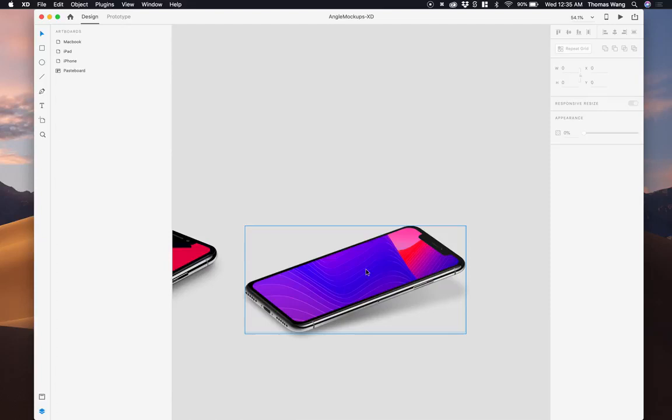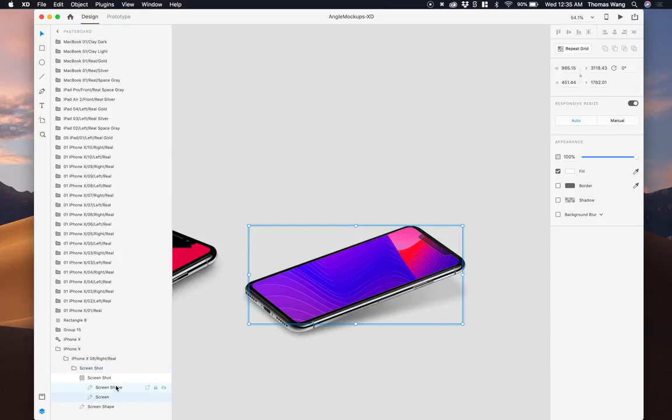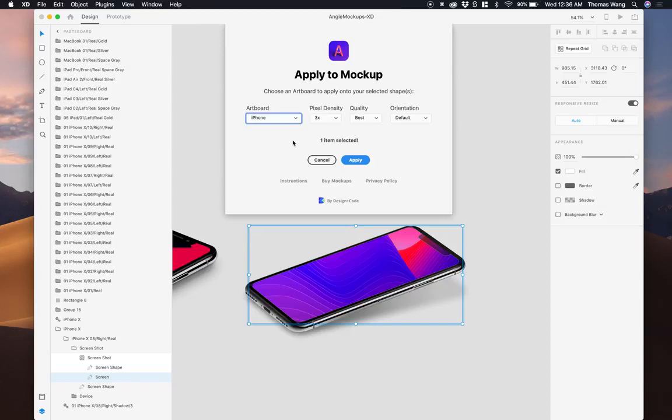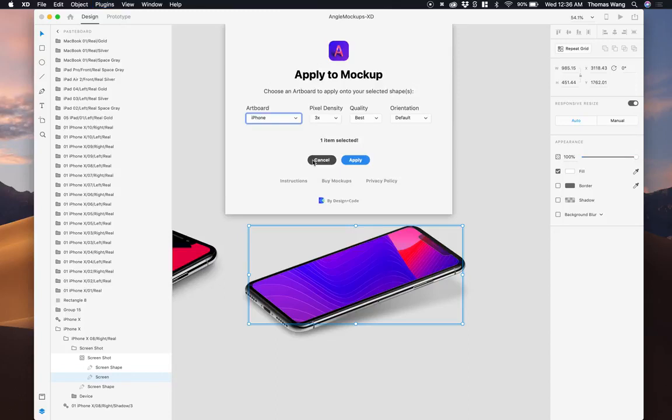To apply Angle, I'm just going to select the screen, either by double clicking or going to the left menu and selecting the screen layer. And I'm going to go up top here to Plugins, Angle, and Apply Mockup. Now I'm going to click cancel, because I can also do Command Backslash. This will open up the dialog as well, which will allow me to select the artboard that I want. In this case, I just want my iPhone.